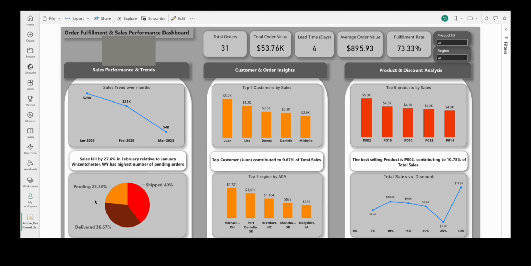We have another visual which tells us about the order status and the distribution between the order status based on percentages. As we can see, we have already shipped 40% of the packages from the data. Delivered, we have already done 36.67%, I'm sorry. And the pending data is 23.33%. So this is the distribution.